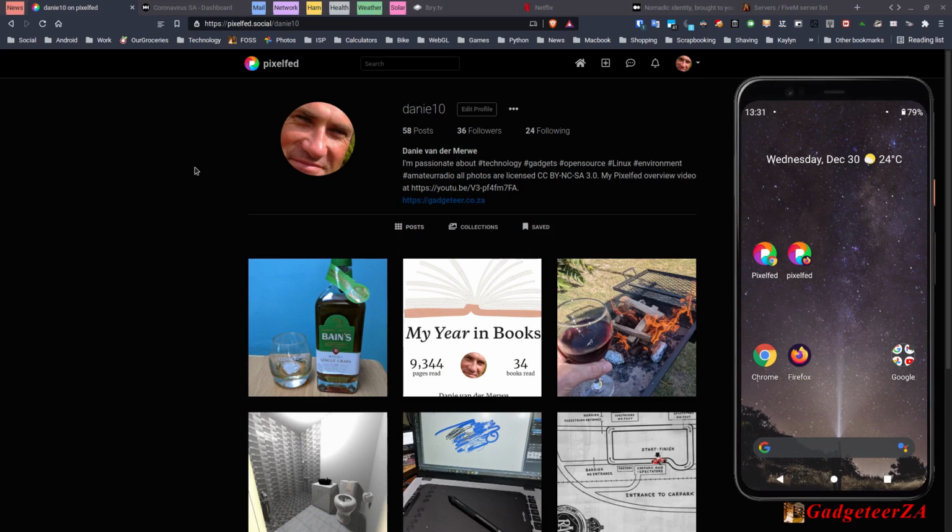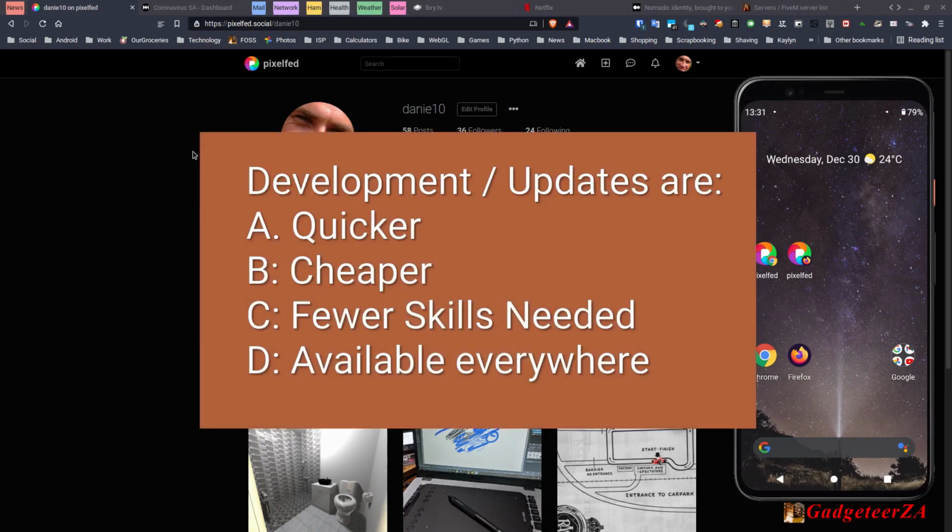But before I jump into Pixelfed itself, let me just mention also briefly some of the advantages and disadvantages of using apps or using mobile in this manner. So firstly, one of the big advantages from the developer side is that he or she creates and updates the application once, and it's available everywhere, whether it's different desktops, iOS, Android, or even some of the newer Linux phones. So fewer skills and costs are needed, and he can usually do it a lot quicker. You're just updating in one place.